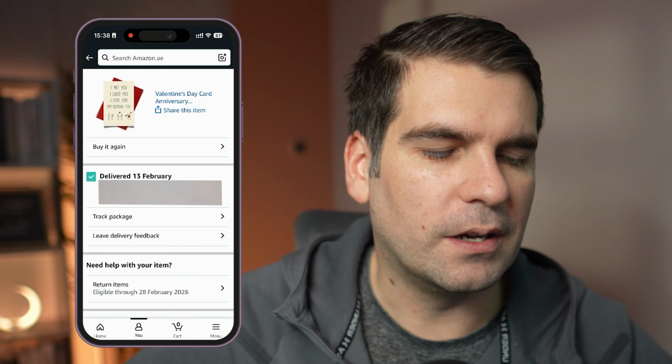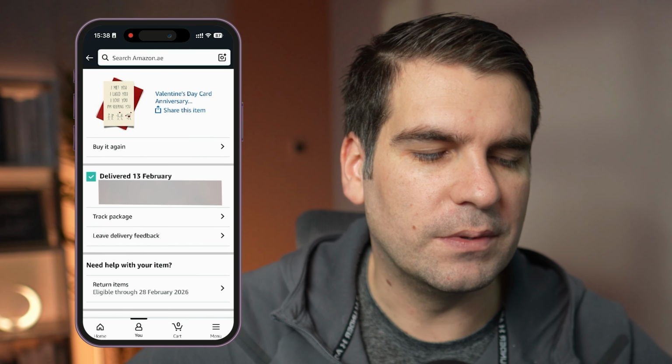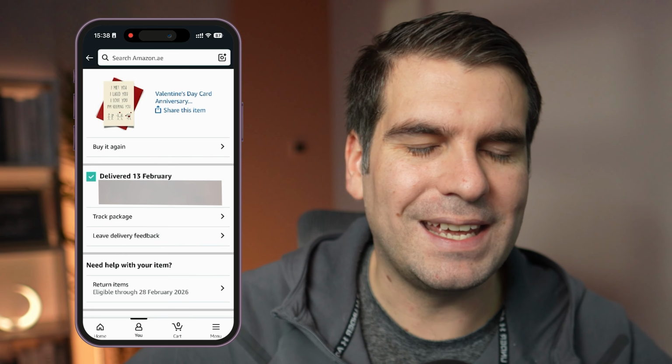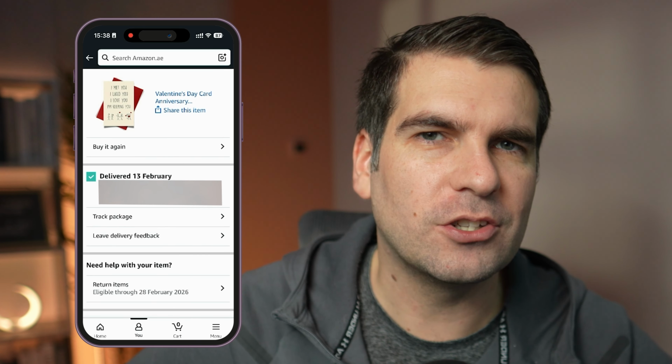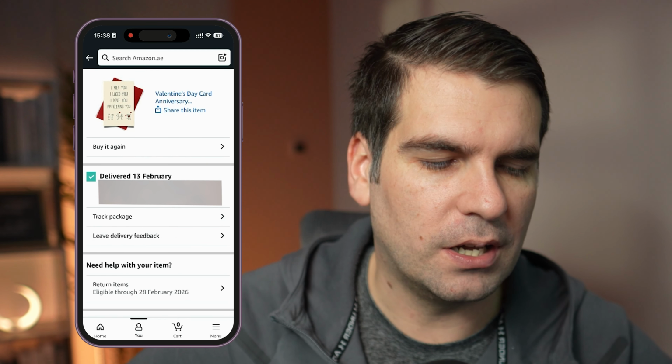And then a little bit further, you can see where it says return items. Now, I'm eligible until the 28th of February for this particular item. So you do check to see whether you are eligible to actually return the items that you're looking to return. I'm going to click on that.